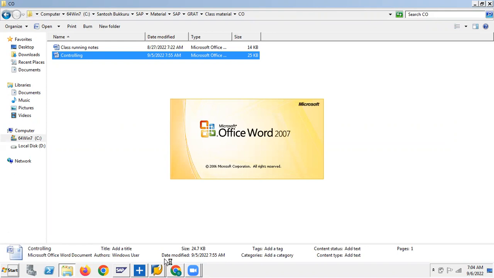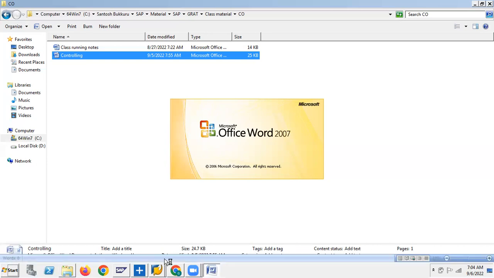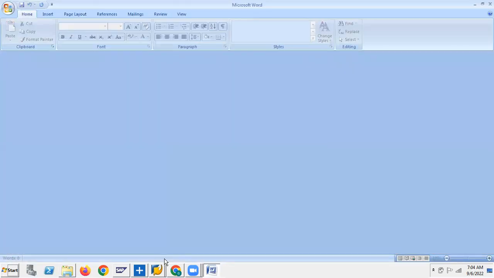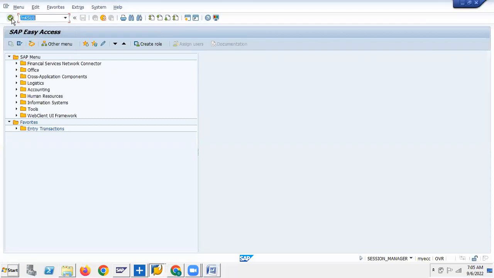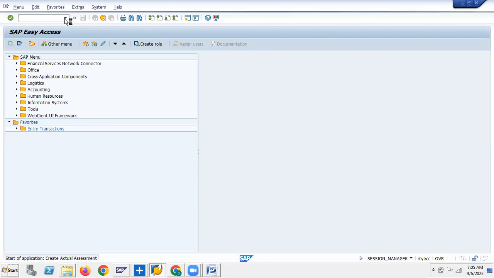So yesterday we have done the creation of assessment cycle. Now the consultant role is completed, KSU1. Next step is execution of assessment cycle, T code KSU5, right? Please check it. KSU1 is creation, KSU5 is execution.